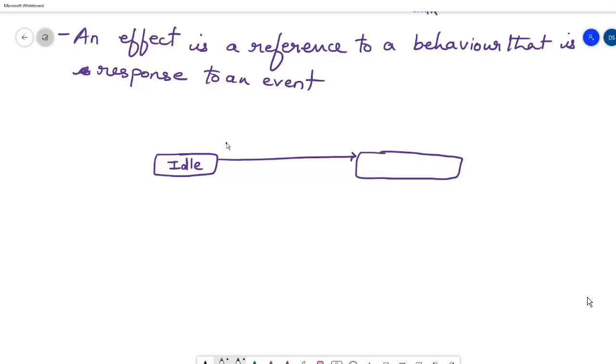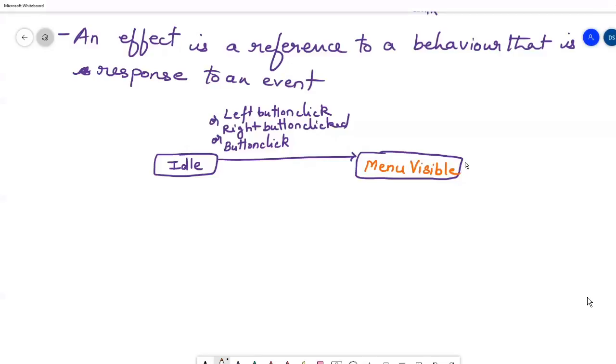Now, after the button is clicked, what is the output? What is the response we have got? Some data, something displayed on screen. So let me write that: menu visible. Okay, a pop-up screen, or maybe a document was downloaded, something of that sort. So what was the response? Display a pop-up menu, or display any link, content or document. So this is called activity effect.